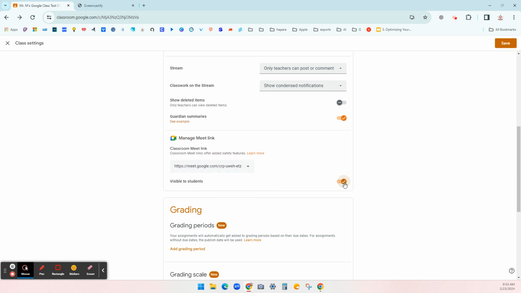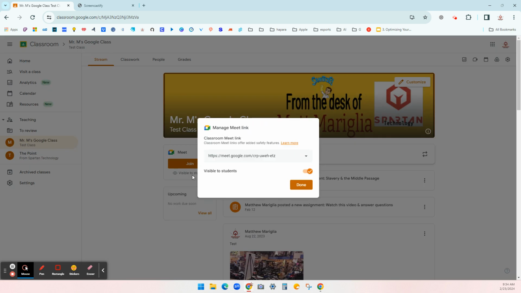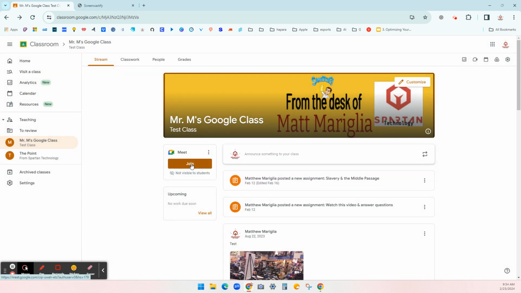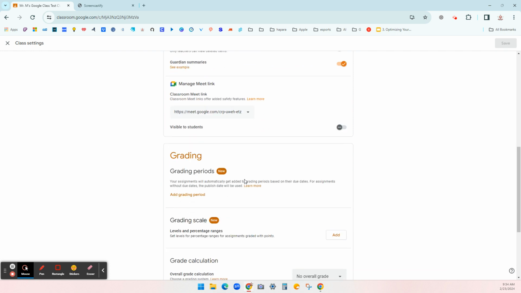But when I turn this on and I hit save and I go to my Google Classroom, over here on the right, you'll see this join button that's visible to my students so that I can do it. And from here, I can manage this and it'll take me to this little pop-up that allows me to turn this off once I'm done using it. And you can see I still have the link there, but it's not visible to students. So students can't randomly click on it to get into a meet. So let's go back to the settings.